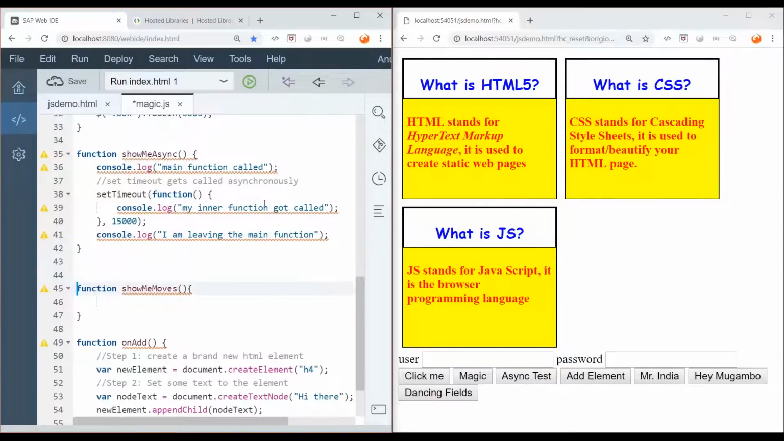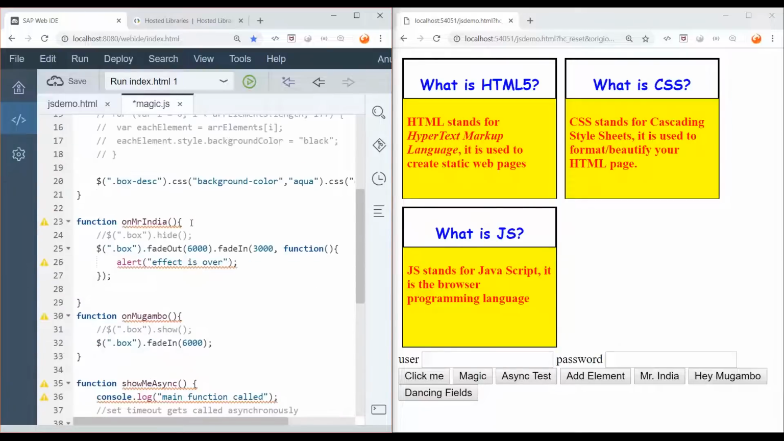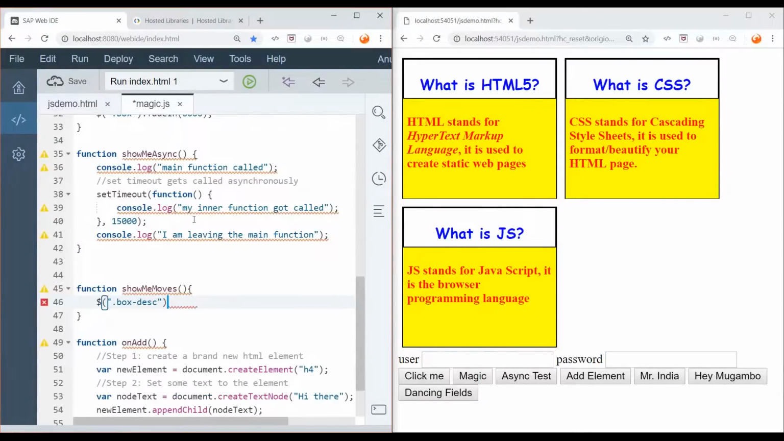And here I'm going to change the CSS. So let me say dollar and I say box-desc. What was the class name, guys? Box-description, DESC. Yes. I want to change the CSS and make the background color black. And once this is done, I want to do some effect. So I can say dot. I'm not sure whether we have a callback function for the dot CSS method. Let me just check that out.